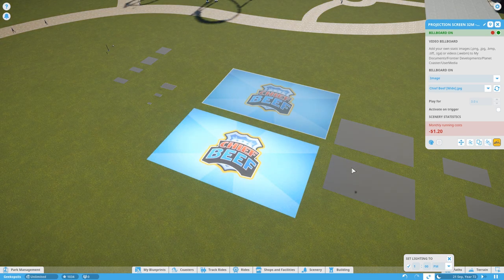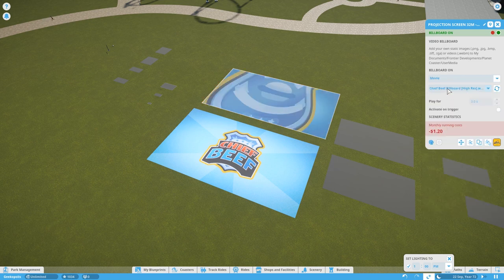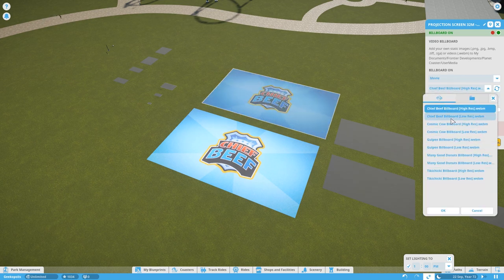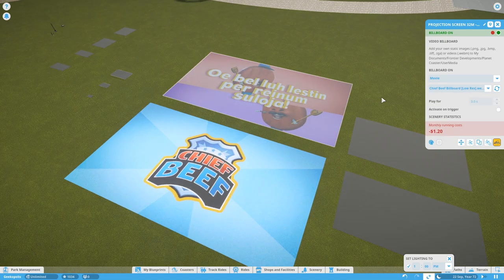Talking of putting the Chief Beef images on there, all you have to do is, when you've clicked one of them, you get a screen that looks like this. You're able to select image or movie, and there are about 10 different images and 5 different movies. There's a high res and a low res one. There was talk about the low res ones being the only one available in game, but to be honest with you, the low res ones are fine. You really can't tell the difference. It's a screen within a screen. There's no reason to have massive resolution screens built into these.